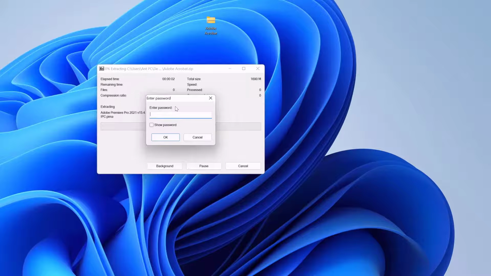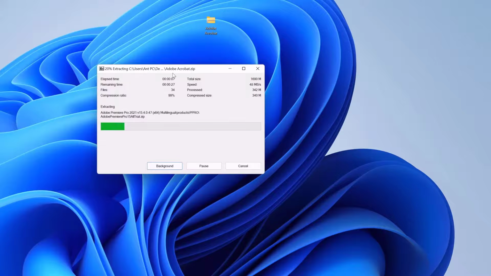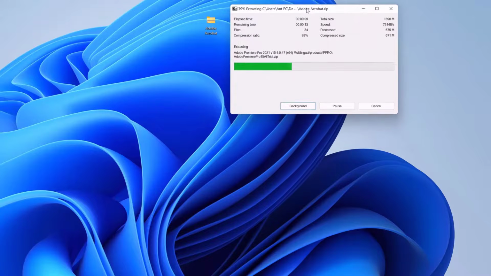So this is password protected. So entering the password. So it started extracting. So I have successfully fixed this issue in Windows 11.